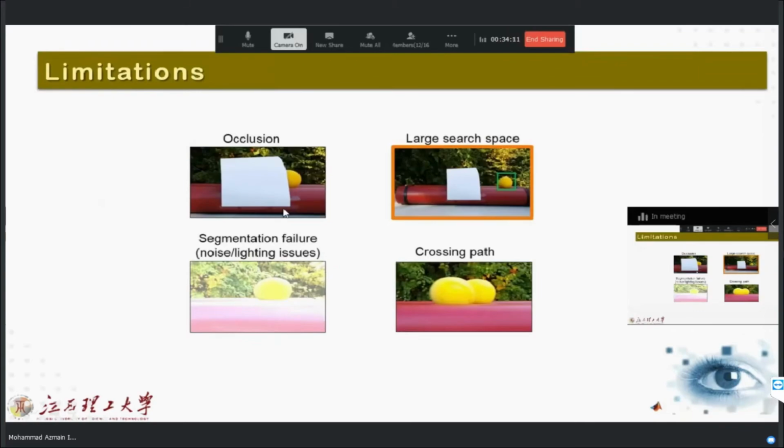There are some limitations. The program is very complex. It has a lot of limitations to it. Suppose the occlusion, large search space, you have to select the object portion of the video that you want to track. If you accidentally select outside the ball, then the program would fail. And this is a very big issue for my program. Noise, light issues, and the clarity of the video are very important for the program to run properly.